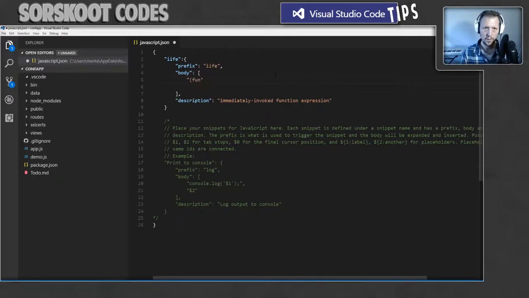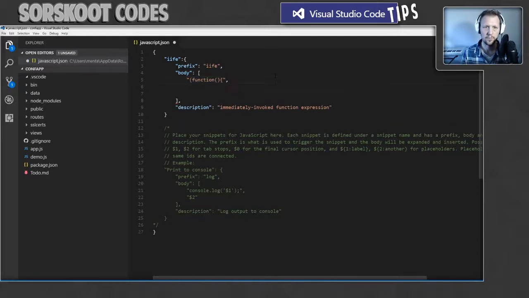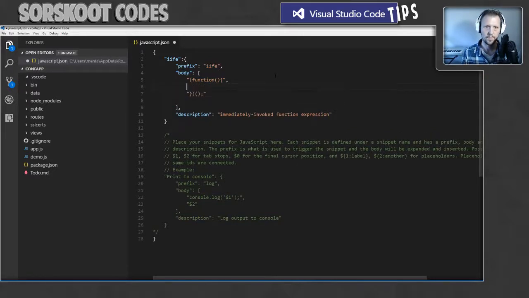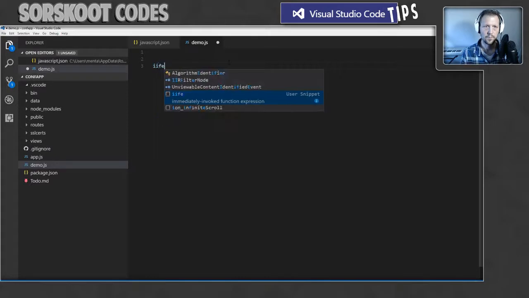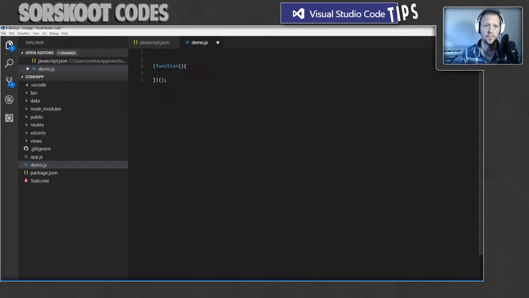So an immediately invoked function expression starts with this line as a function, and it ends with this line, and there's something in between. Now normally you would like to add a snippet. Let me show you what this does. I type IIFE, I can see my user snippet, I hit tab, and it's placed inside my code.